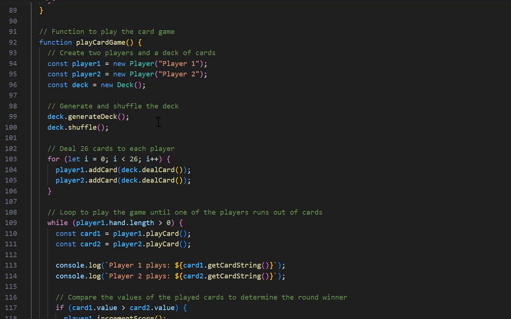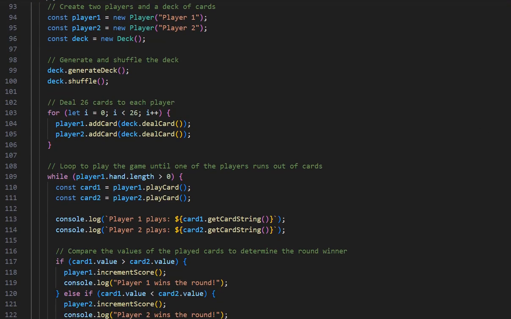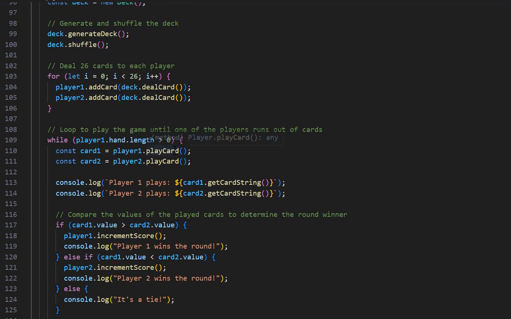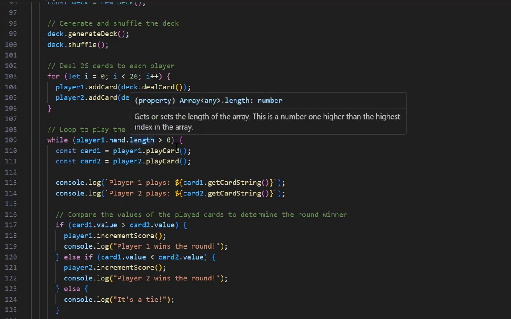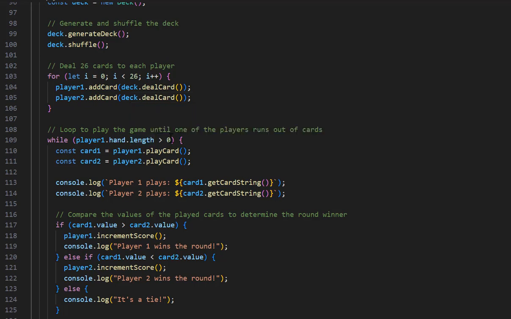The game then compares, or well, it's in a loop. Here's a for loop, and actually another loop, a while loop, and the game continues to play as long as they have cards, meaning greater than 0. Once they run out of cards, that's 0, then the game ends. The player with the higher card value wins the round and gains a point in the score.